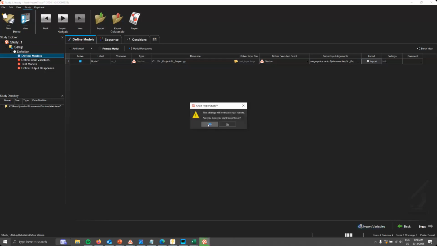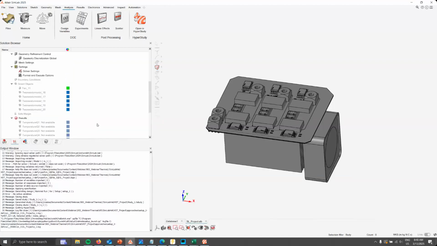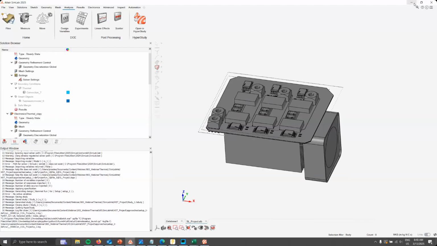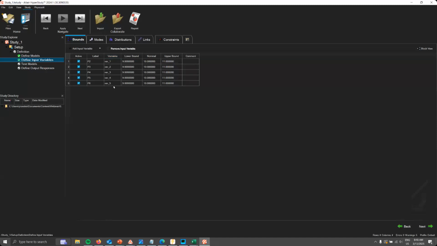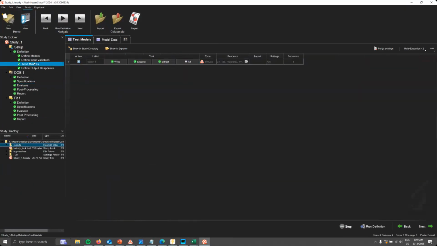So first, import variables. Click yes. This will import the parameters that we have previously defined in SimLab. So I have parameterized in SimLab the dissipated power of each one of these devices. And here we have those parameters, and we can define a lower bound and an upper bound for those. Now, the next steps are pretty straightforward. HyperStudy is going to do a trial run or a test run where we can extract the outputs that we are going to post-process. Now, as in any good cooking show, I already have a finished product in here.